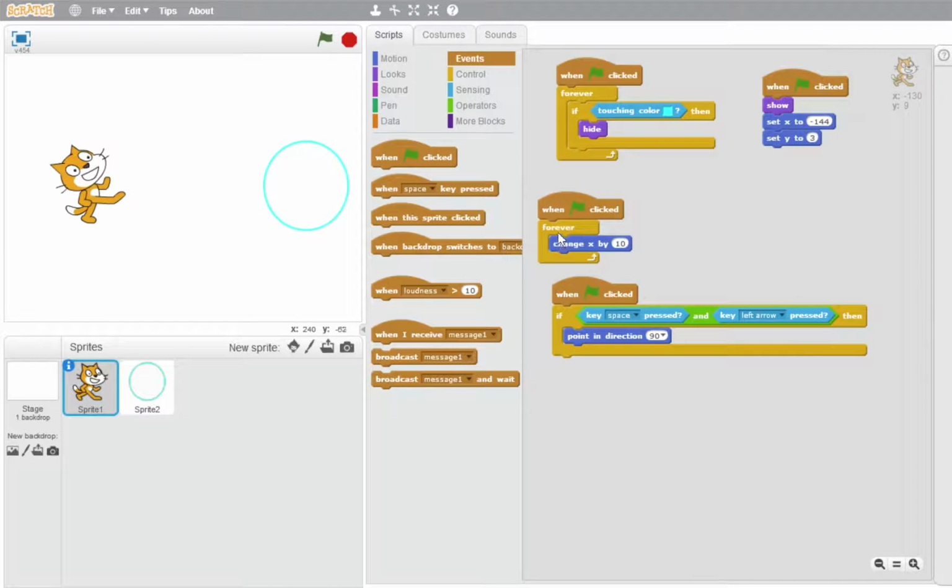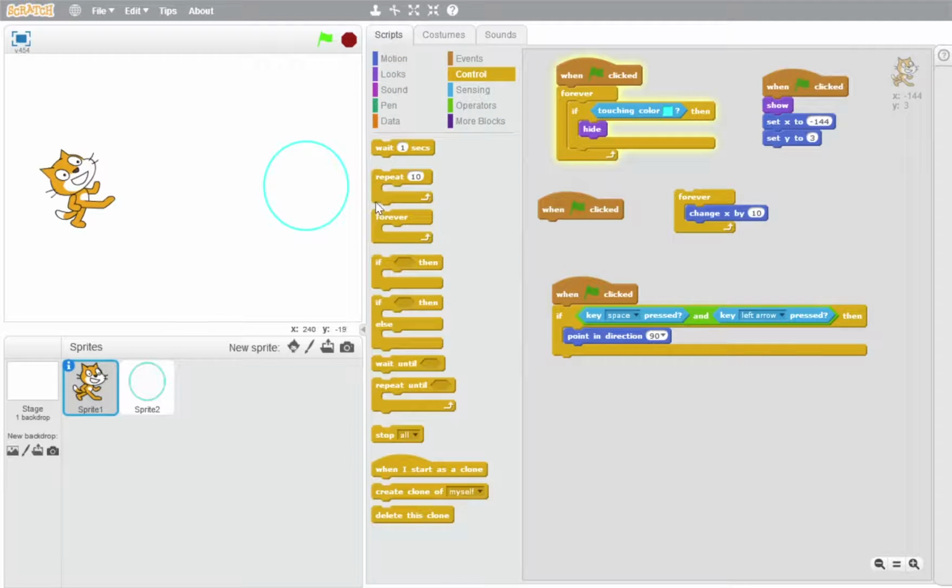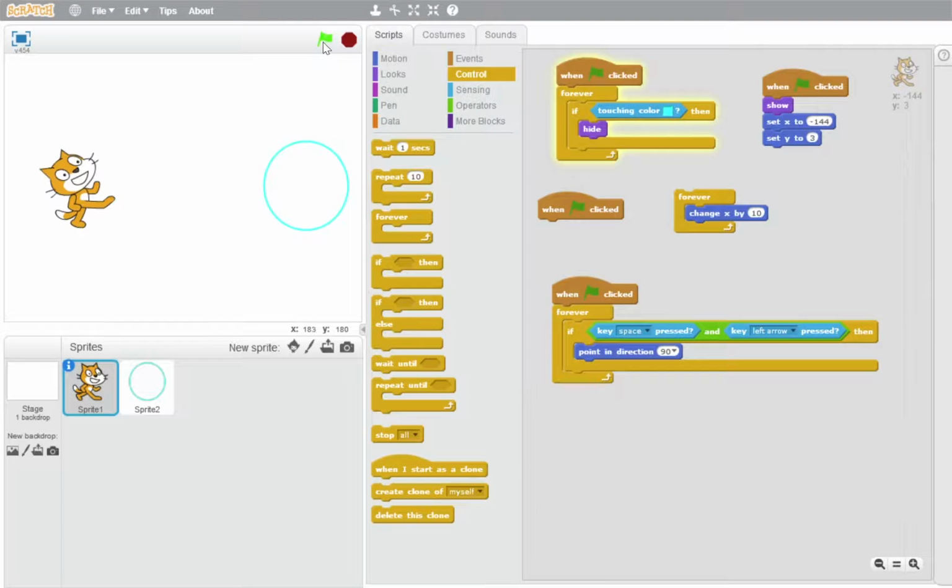It's not going to do anything, because it's just going to simply run it at first, but there's nothing telling it to do anything. So how about we loop it with this forever loop that we just learned about? So now it's going to stay on, and if I press the space key, it's not going to do anything. If I press the left arrow key, it's not going to do anything. If I press both, then it points in that direction.